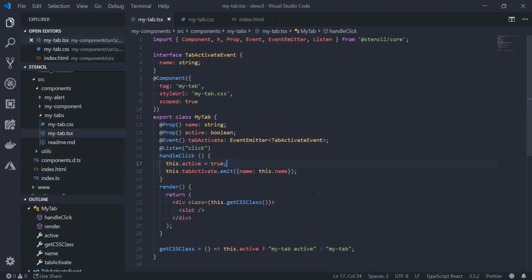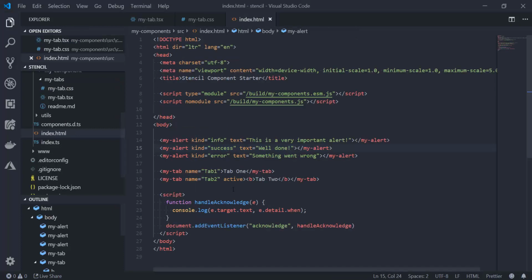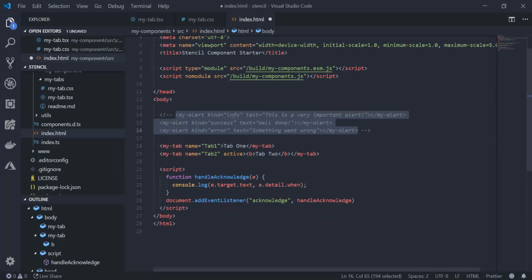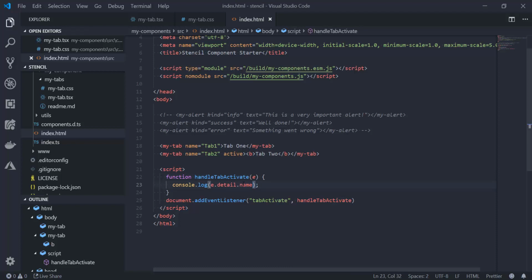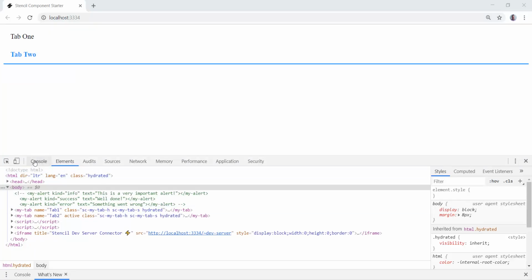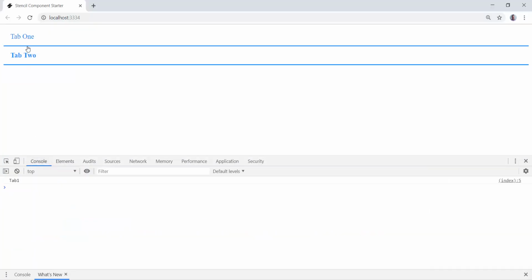Let's consume that event then in our HTML page. I'm just going to comment the alerts out so that we can see our tab more clearly. Again, we're going to listen for the tab activate event on the document, and we're going to output the tab name when that's been raised. We get access to the tab name through the detail prop in the event argument. So we'll give it a try, have a look at the console, click the tabs, and we can see the tab name is being outputted. We can also see the tab being activated as well with the active style.